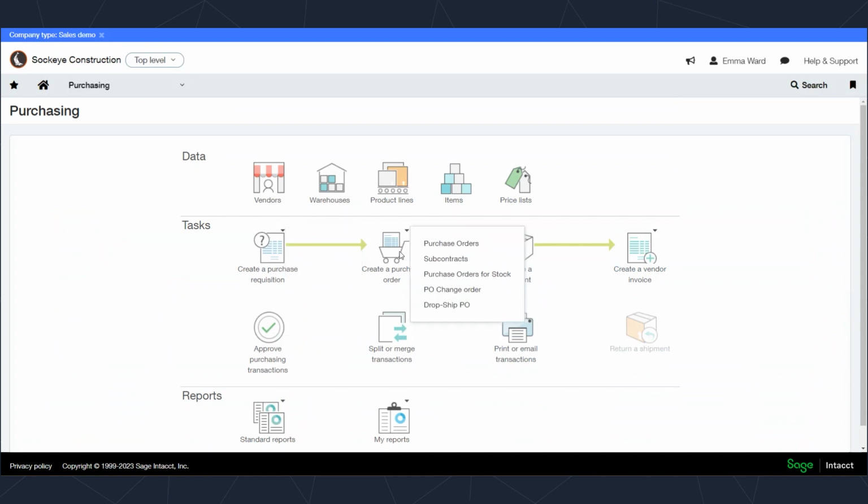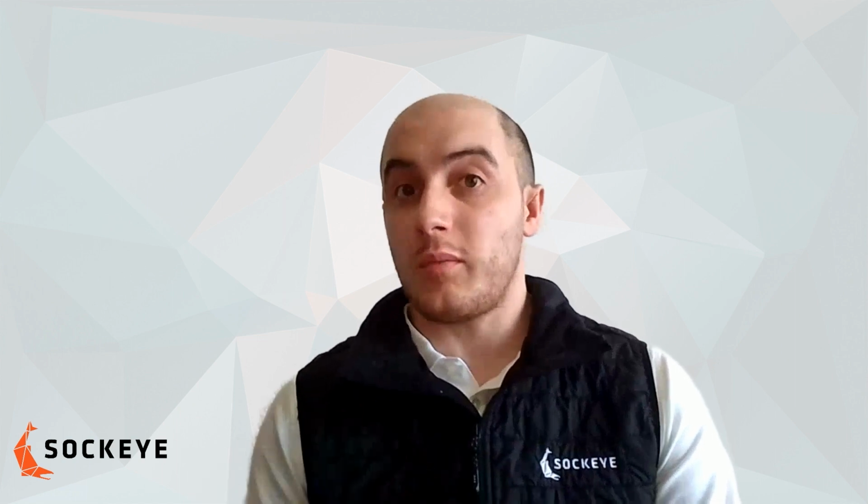In this example, I've got five different types of commitment that could be entered into the system. I've got a standard purchase order, which might be job related, subcontract agreements, purchase order for stock or perhaps inventory replenishment of, say, business office supplies, and then I've got PO change orders and dropship purchase orders. Those are just five types. I could have as many as I wanted to kick off different workflows or approval policies.